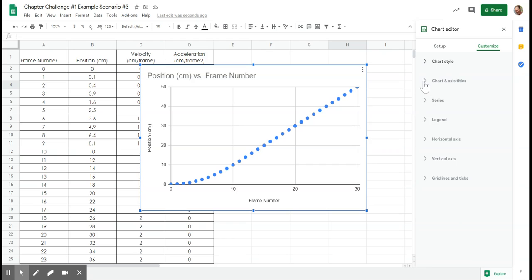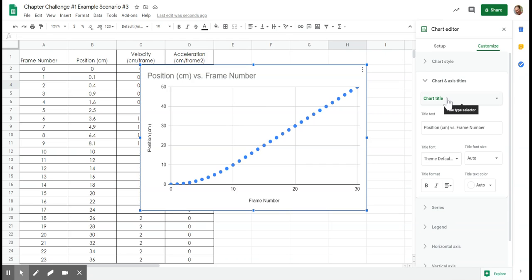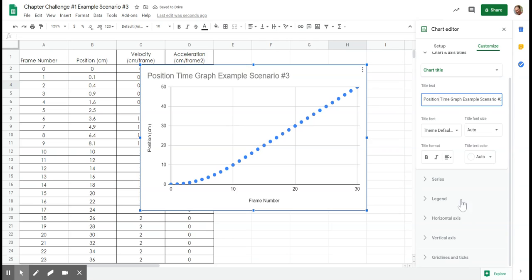I can come down here to chart axis and titles, right? And I can change my chart title. If I don't like this chart title, I can change that to something else. So I could change that, maybe instead of position versus frame, I can say position time graph example scenario. Now I've got position time graph example scenario number 3. If I can spell position, that would be better. There it is. Everything else I'm going to leave.